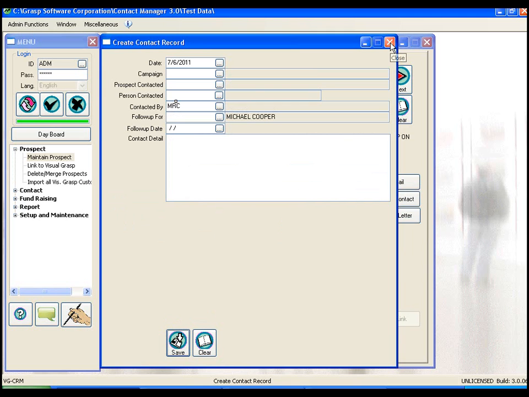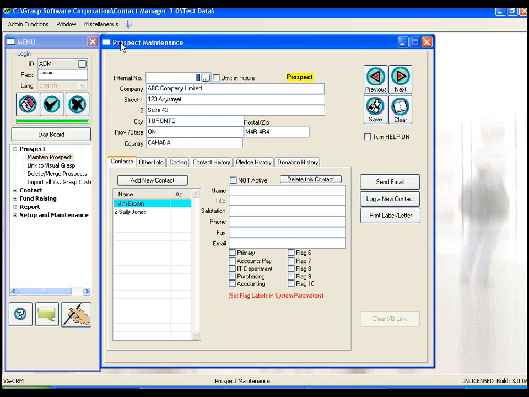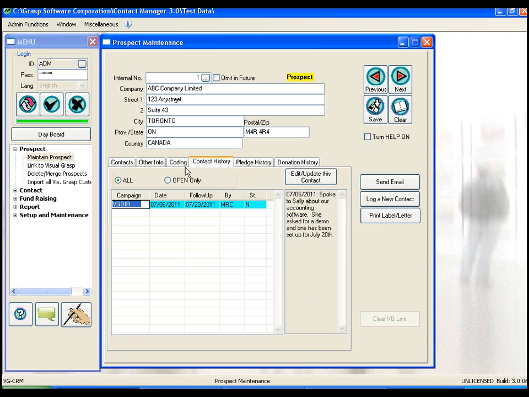To show how that appears now, I'm just going to close this screen. Back to my prospect maintenance screen, under contact history, you'll now see that I've got one contact for this client. Obviously, as time goes along, you will have multiple contacts. Now let me just show you how this would tie in here.